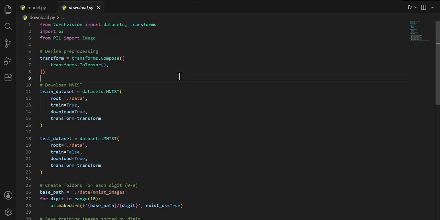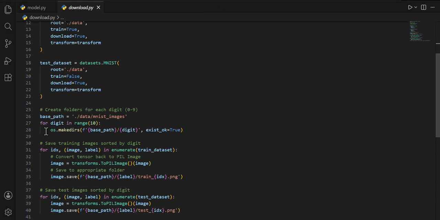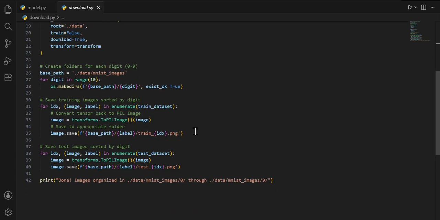So how do we sort them? We sort them using the transforms. It creates 10 folders in this for loop, and in all of these folders, we move the images based on the label using the transforms.